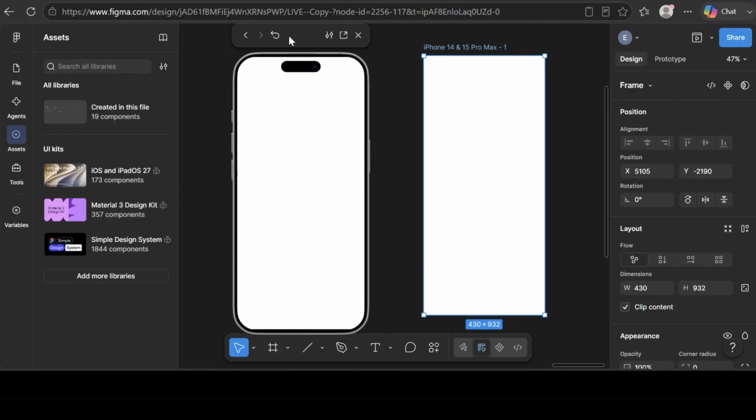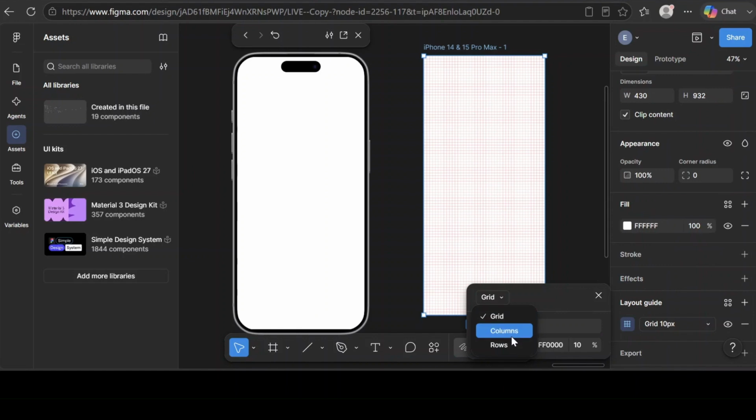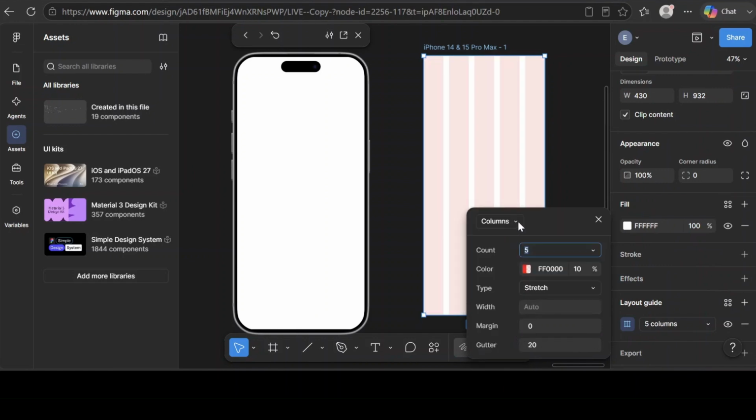All right. So I'm going to add a layout guide to help me with alignment. I'm going to make it a column and change the margin to 16 this way.